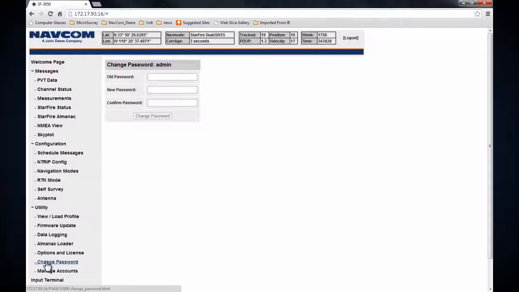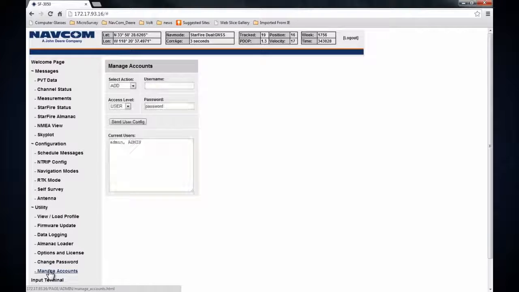This screen allows you to change the password of the current user account. Please remember that both usernames and passwords are case sensitive. If you click on the Manage Accounts button, you can add, remove, and update usernames, access levels, and passwords, including changing the username and password of the default user account. There are 3 levels of user access: User, Tech, and Admin.